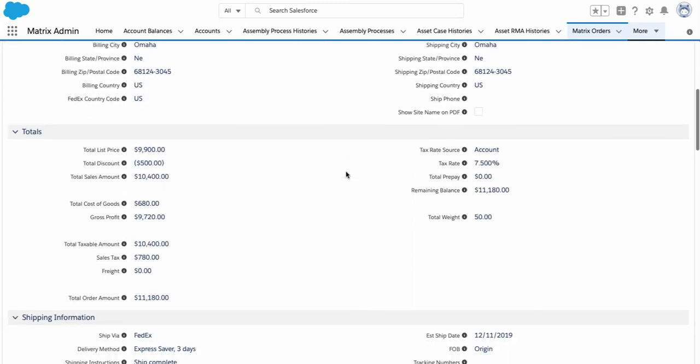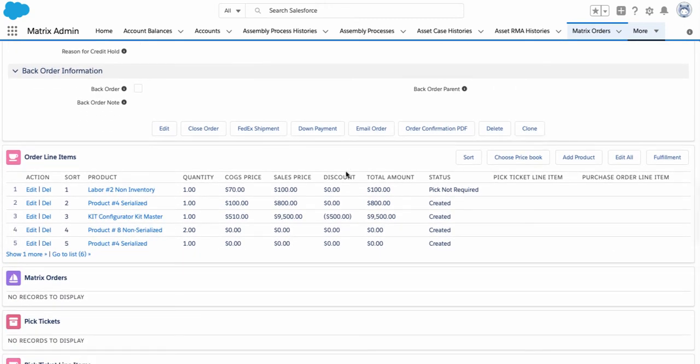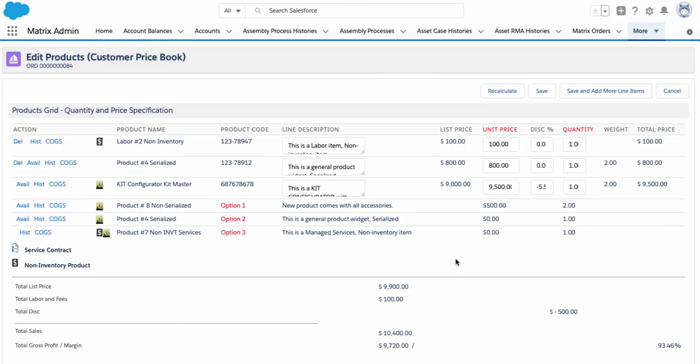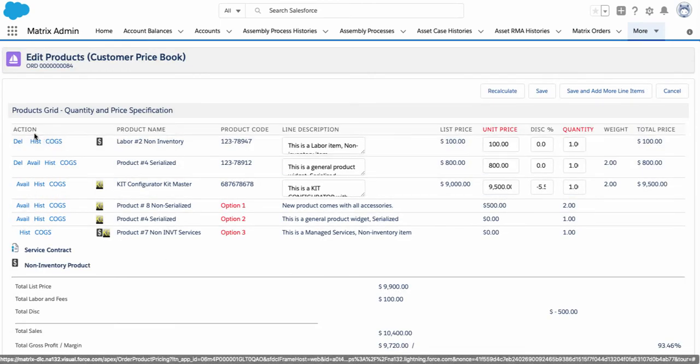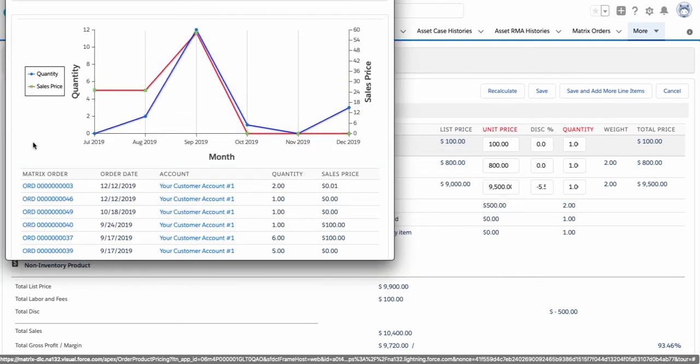Now, one of the things as the sales rep is building the opportunity, the quote, or the order, the interface is identical. So during all of that, the one thing that you need to know is over on the left-hand side here, you had history, which gives you a history of the last order, the date, and of course the quantity and the price you sold it to that customer for.